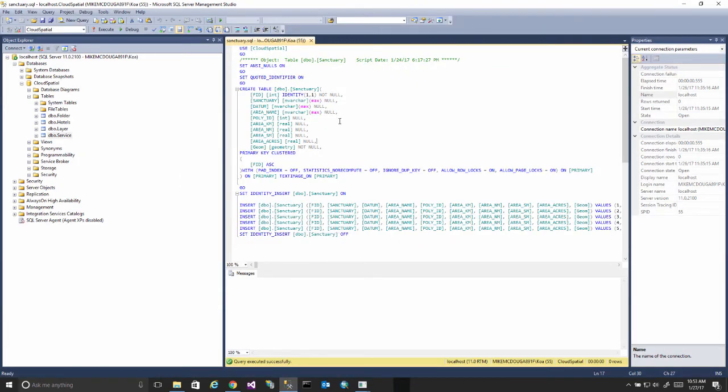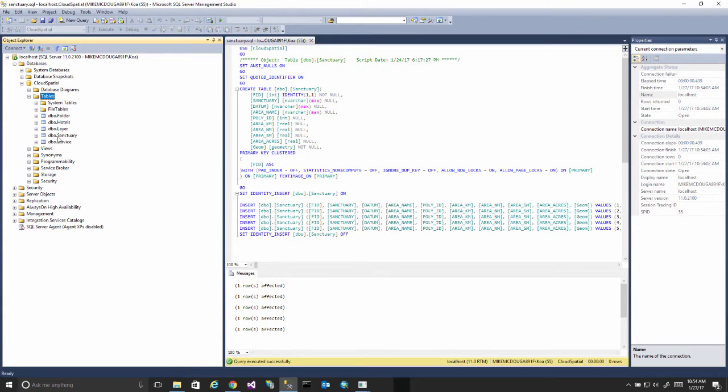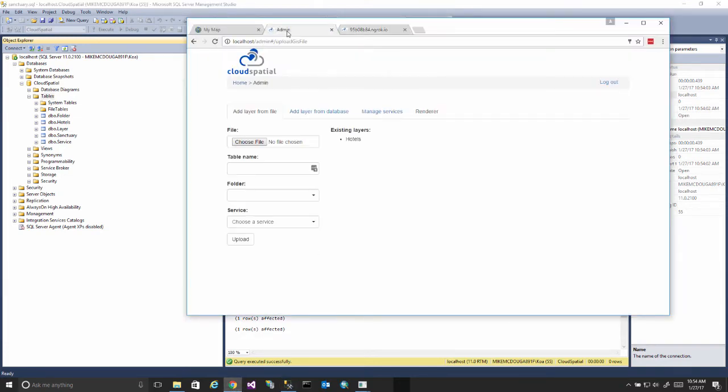So I have a SQL script that I'm going to add a table with. The table is called Sanctuary. So I'm going to go ahead and add that, and now I have a new table. This is actually marine sanctuaries in Hawaii. And I'm going to go back to my admin console for CloudSpatial and select the tab for Add Layer from Database. So you can see the hotels layer that we added in the last screencast in existing layers, and I'll just select Sanctuary.